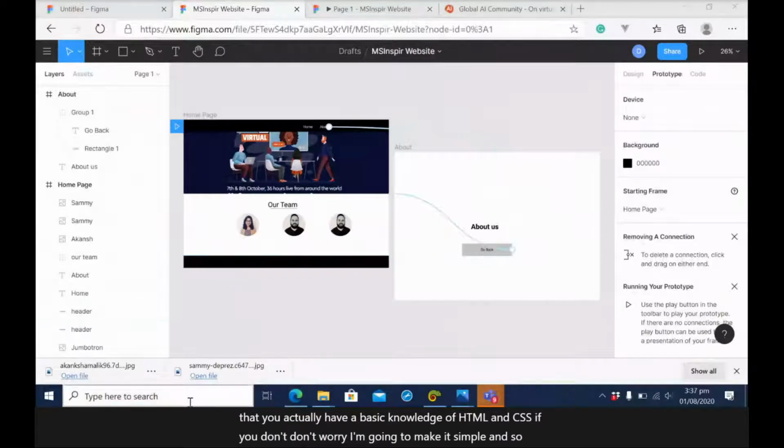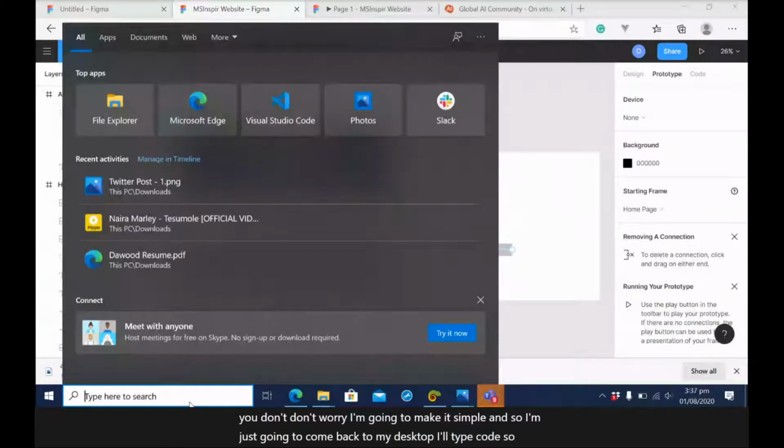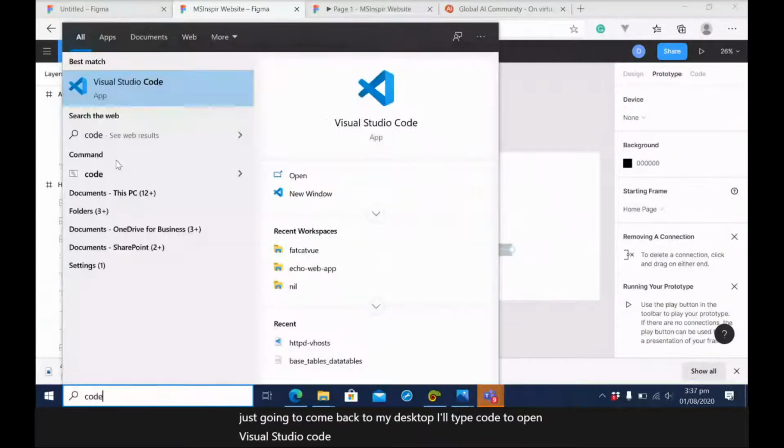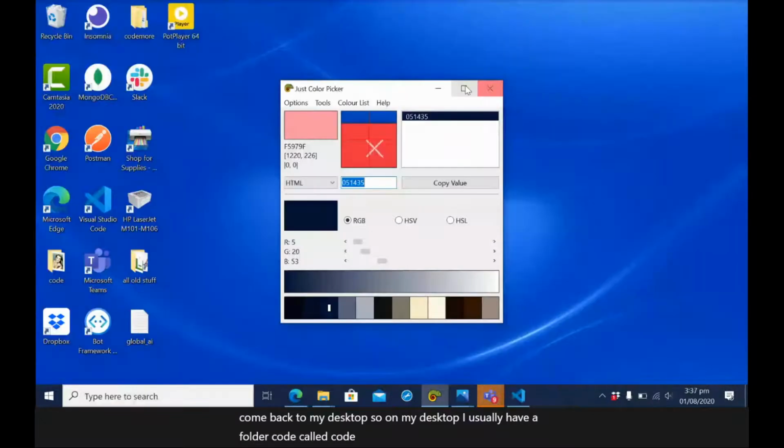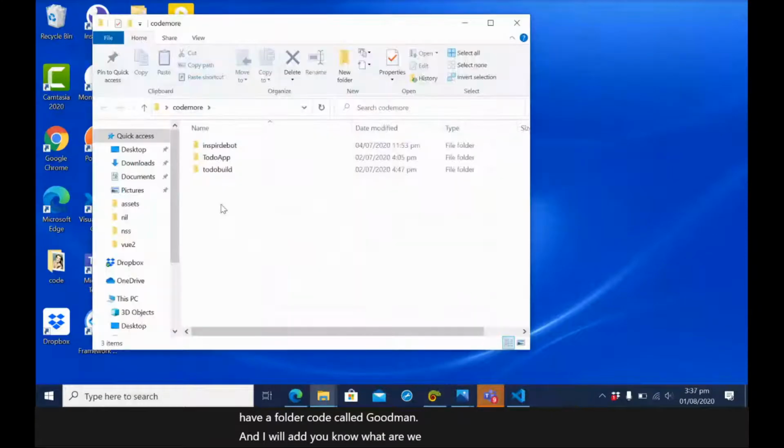So I'm just going to come back to my desktop and I'll type code to open Visual Studio Code. All right. So when I open Visual Studio Code, what I really want to do is not this. Let's come back to my desktop. On my desktop, I usually have a folder called CodeMon for demos, and I would add, what are we trying to build? Inspire website, right? So the Inspire app. Okay. So now I have a folder.